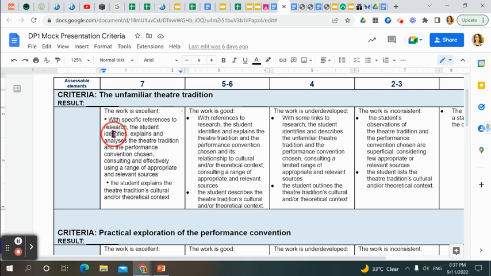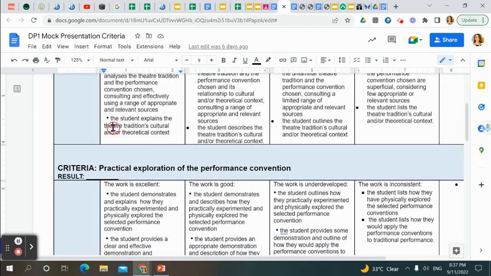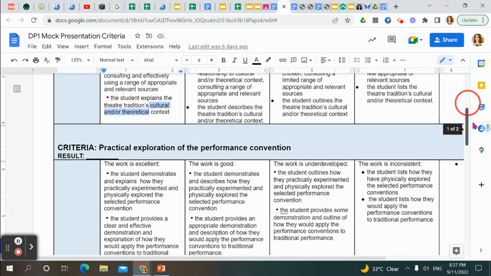It says the student identifies, explains, and analyzes the theatre tradition and the performance convention chosen, looking at and effectively using a range of appropriate and relevant sources. The student explains the theatre tradition's cultural and or theoretical context. So we'll talk about the cultural and theoretical context in class, but this is you giving me the context, the background, the history of this theatre style and its importance.